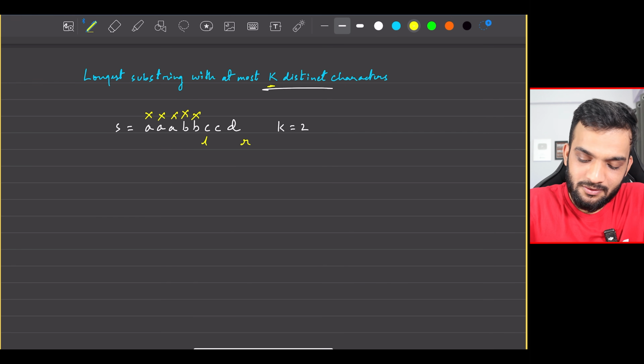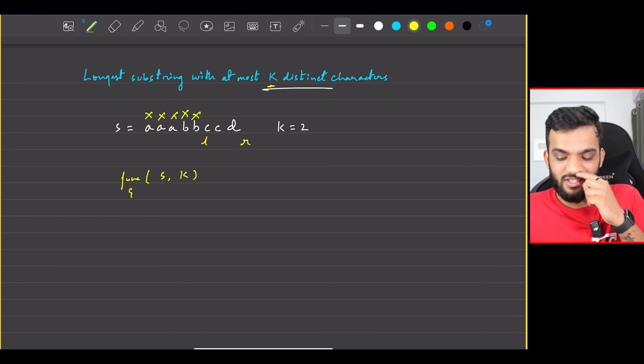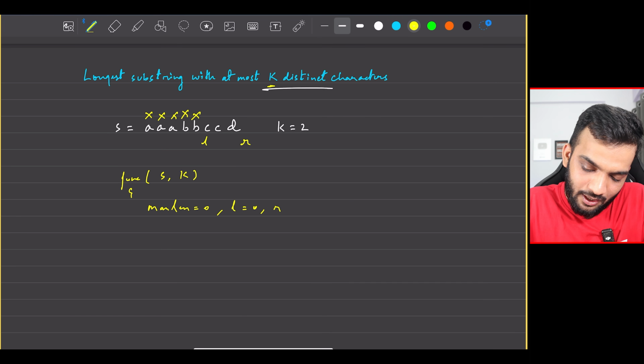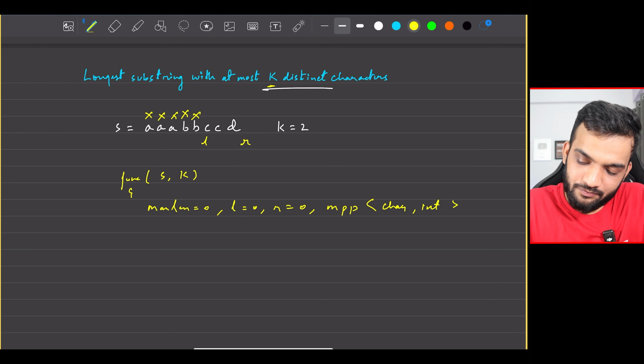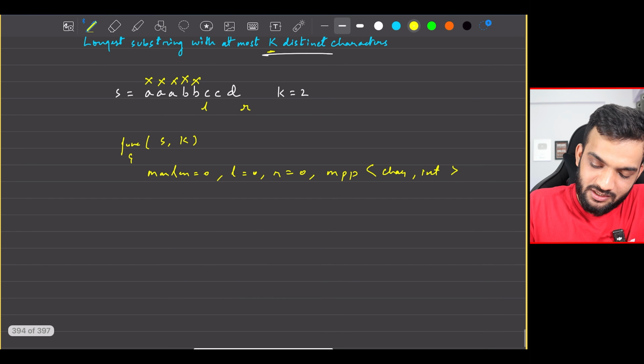So what I'm going to write is a function. Let's write down a function, which is taking a string and a k. First thing I need is a max length. The next thing I need is the window, L equal to 0, R equal to 0. The other thing I need is a map with a character and an integer. Do I need anything else? No, I don't. What I can do is start iterating.